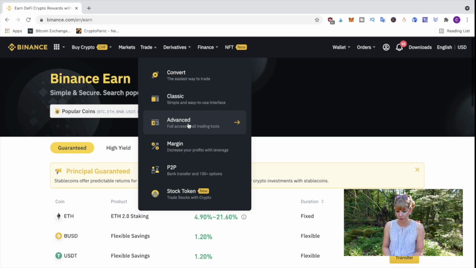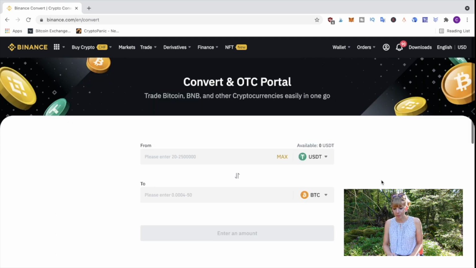That's what I would recommend if you're interested in trading or if you want to get a more complete picture. Let's first look at convert. So this gives you a very simple picture of just kind of being able to convert one coin to another. So for instance, let's say I want to convert my BUSD, so that's a stable coin for US dollars that has basically the same value, and I want to buy BTC instead.